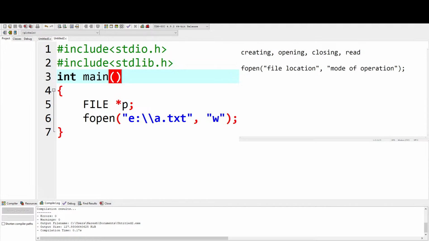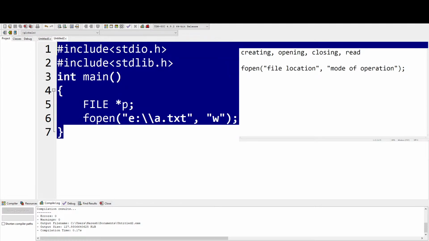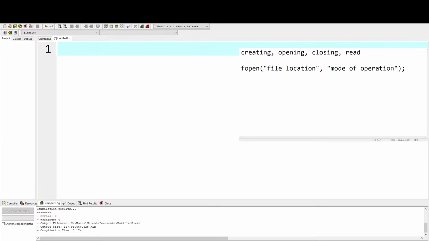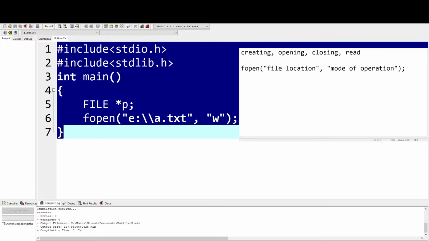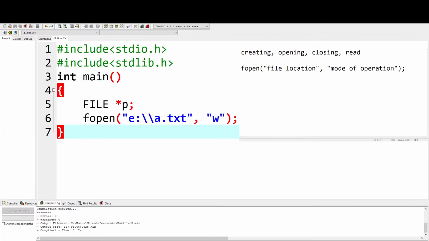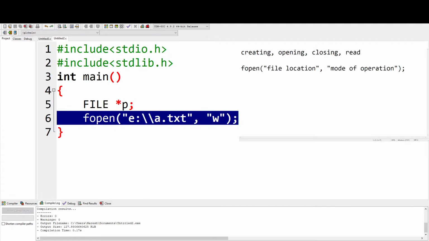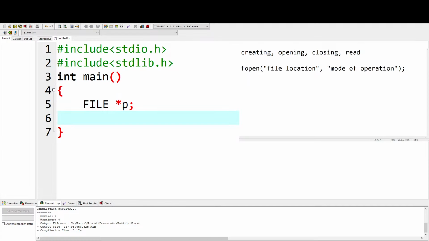Now let me delete this one. Now I will use the same pointer. I don't have to delete this. I want some feedback, so that's why I'm using this if function. If you don't want it, then you can close it. That's up to you, no problem.